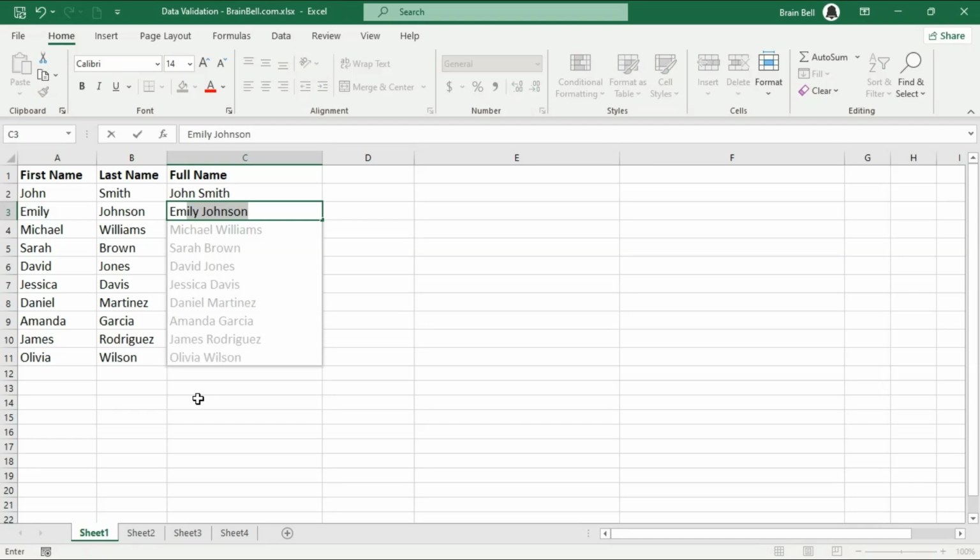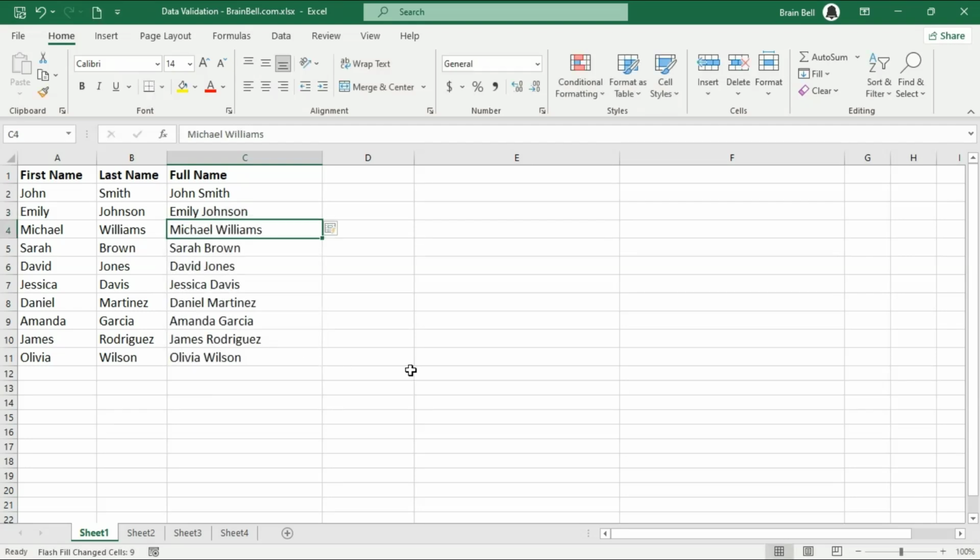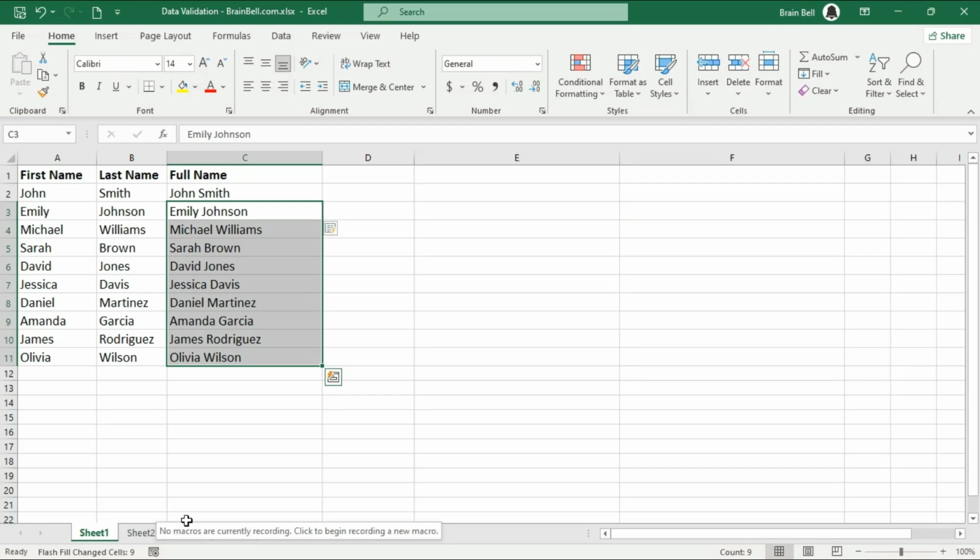I'll start by typing the full name for the first row in the adjacent column by combining the first and last names. As I begin typing the full name for the second row, notice how Excel automatically detects the pattern and displays suggestions for the remaining cells. I'll review the suggested full names, and once I'm satisfied that they are correct, I'll press Enter to accept. The status bar will show Flash Fill Change Cells 9, indicating that Flash Fill has automatically filled in the full names for the remaining cells.